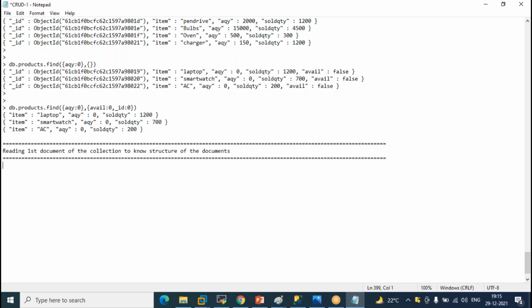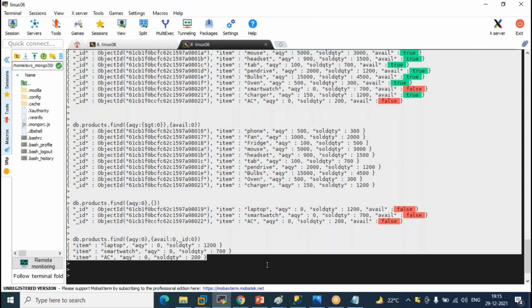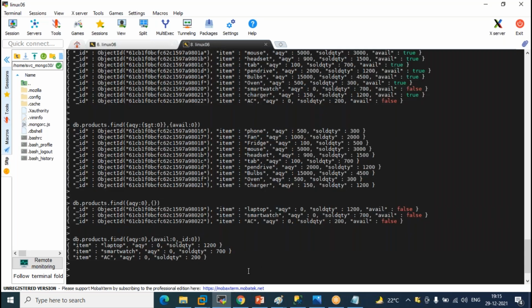Someone called. Fine. So now, if you look here, the first document, when do we read? Just wanted to know the structure basically. Then we will read it. Is it there in the cursor?